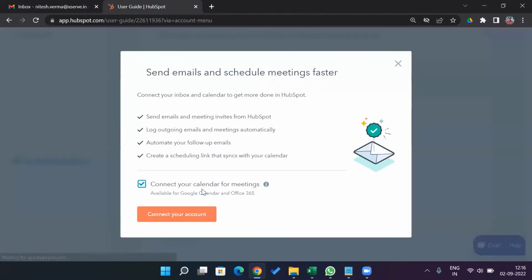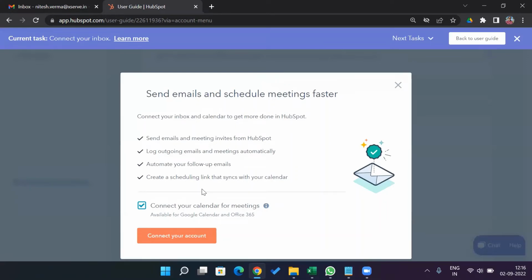So we click on the button which says connect your inbox, and it gives you a notification on what it helps you do. It connects your inbox and calendar to get more done in HubSpot. Number 1, send emails and meeting invites from HubSpot. So instead of going back to your Gmail or email, you could send emails or invites right from your CRM, or you could log outgoing emails and meetings automatically. No need to duplicate first in your email and then come back and put notes in your CRM. You can automate your follow-up emails, and you can create a scheduling link that syncs with your calendar.